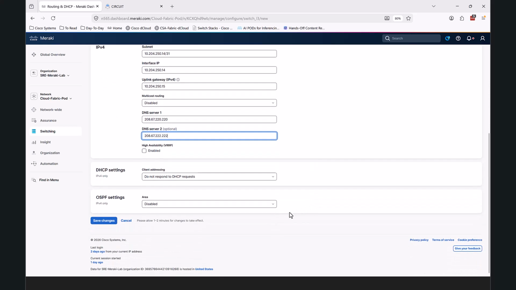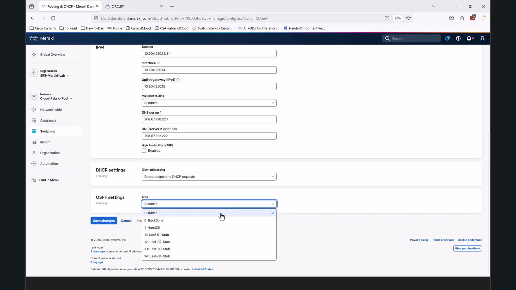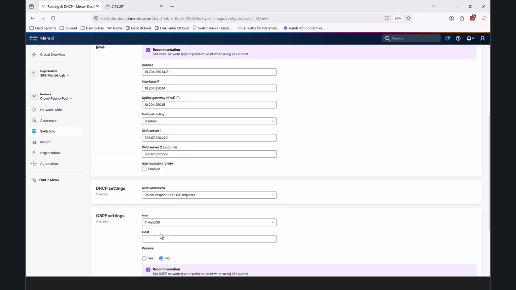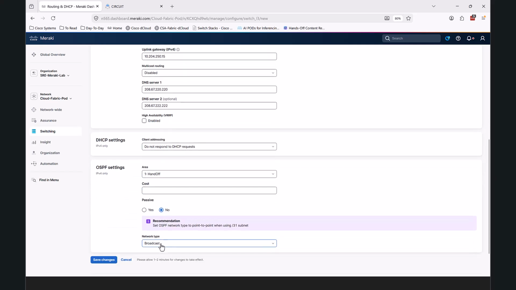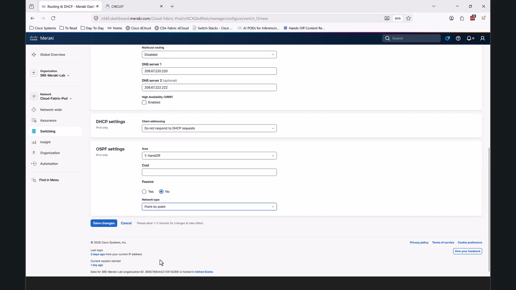Now let's go take care of our OSPF. In this case, our area is still going to be in area 1, or our handoff area. We'll select that. Then we will select point to point like we will for all of our OSPF throughout the whole entire fabric. And then we'll click Save Changes.